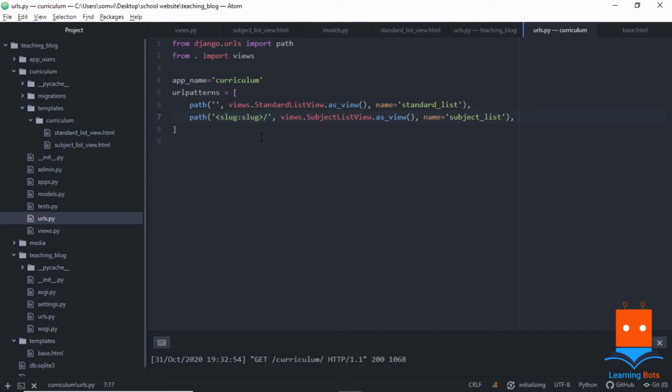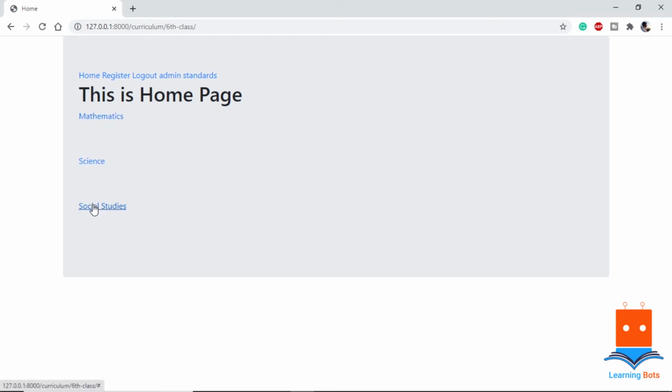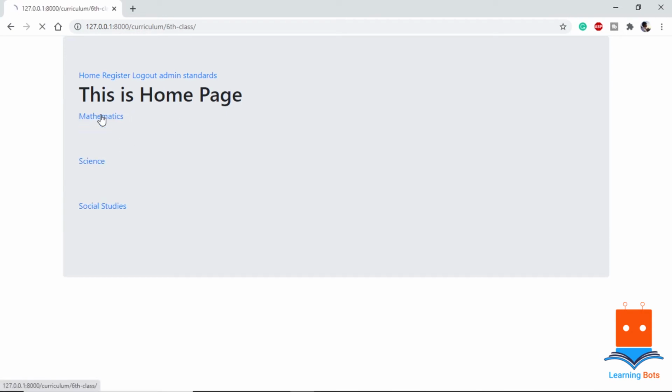So let's see how this looks on our web. This is our standards list. Let's refresh it, and I have added data in the 6th class. So let's see how it looks. If we go to 6th class, we can see we have mathematics, science and social studies. I have already provided anchor tags to this so that we can see the links. In the web path we can see we have a string. This is basically the slug of our 6th class standard, and it will be used to get subjects of 6th class. Now we need to click on this subject and get lessons inside this subject.